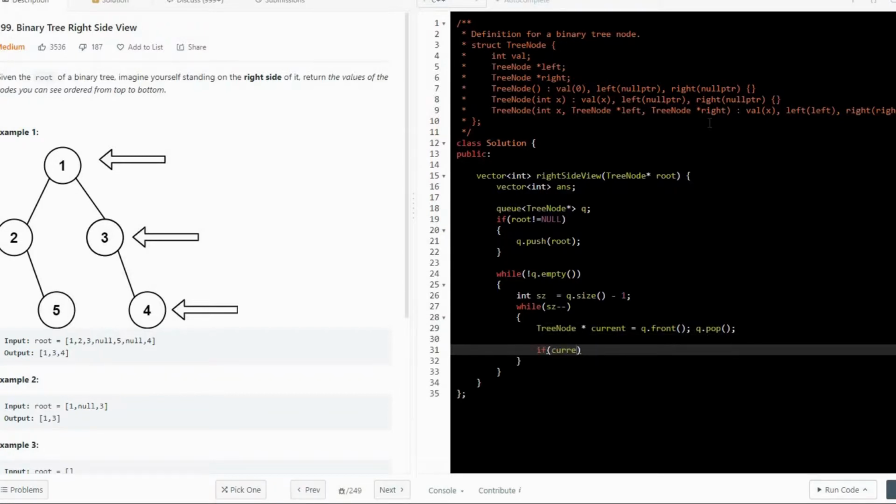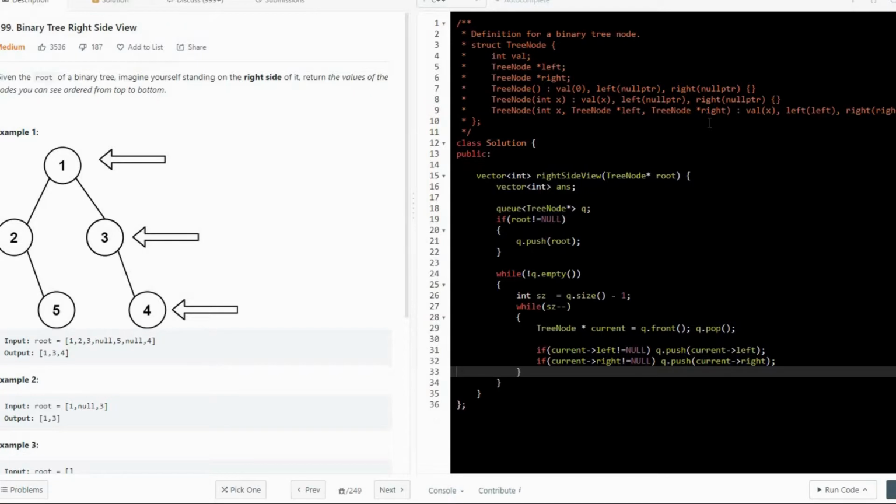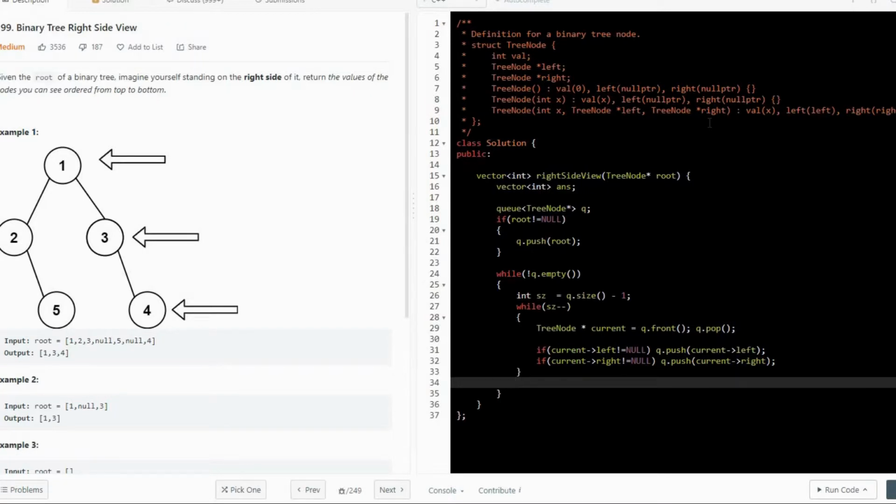Now if current's left is not equal to null, then I'm going to push current's left inside the queue, and similarly if the right node of the current node is not null, in that case also I'm going to push the right node. So I'll keep on doing this. Now here's the thing, if our queue actually had 3 elements, that is the current level has 3 elements, then 2 elements are already popped, and as I am first pushing the left element and then the right element, I am sure that the last element is the rightmost element of the current level.